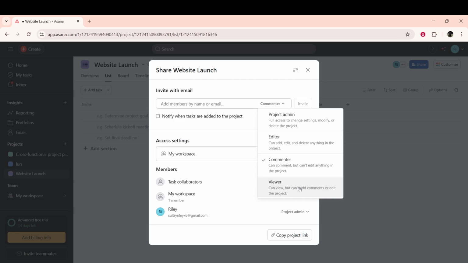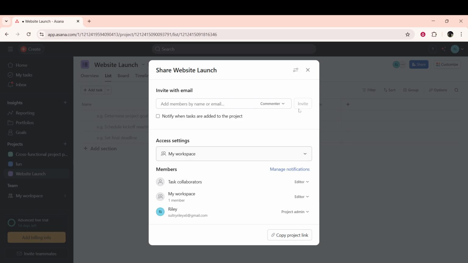When you're ready, click Invite. That's it on your end. The guest will receive an email invitation to join your project. If they don't already have an Asana account, they'll be prompted to create one at no cost to access the project you shared. Remind them to check their inbox and spam folder if they don't see it right away. And that's how you invite a guest to Asana.